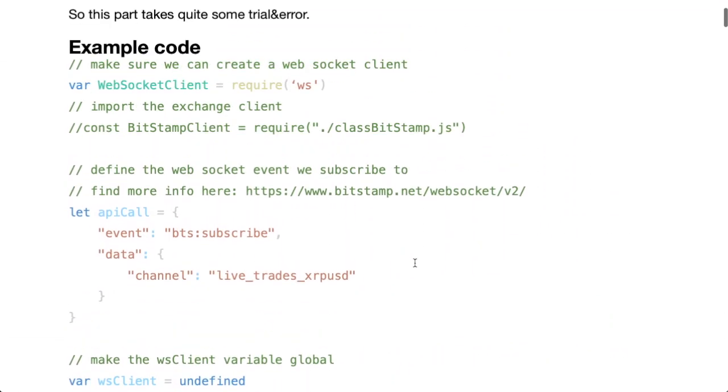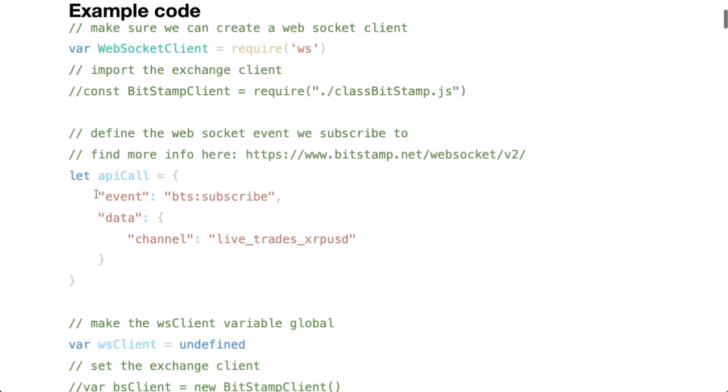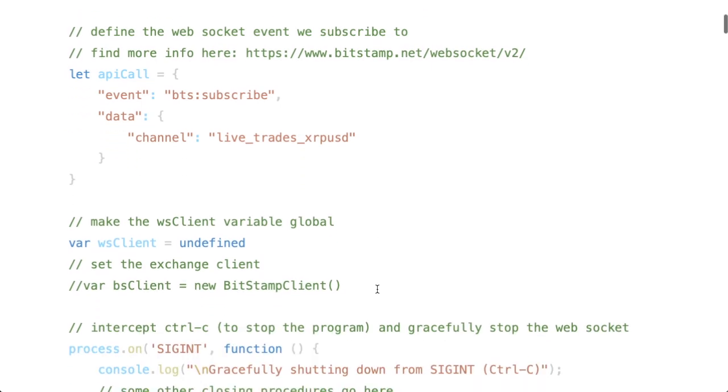The API call in that respect now is from Bitstamp. Bitstamp subscribe, and the event is in a JSON format, and the data object is the channel, and what you're actually interested in. Because I'm usually focused on XRP, I'm interested in live trades XRP per US dollar. So each XRP which is traded in US dollar, I will receive an appropriate information.